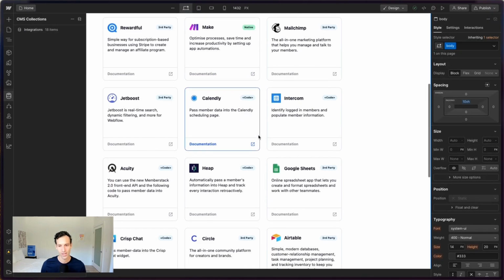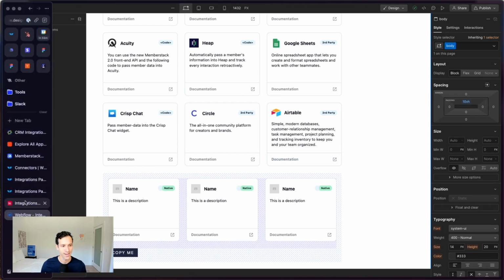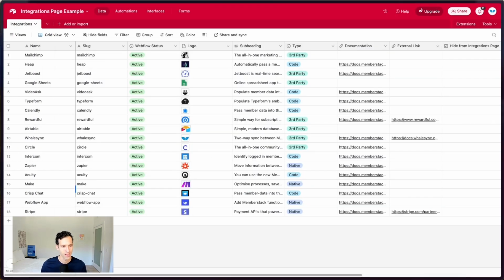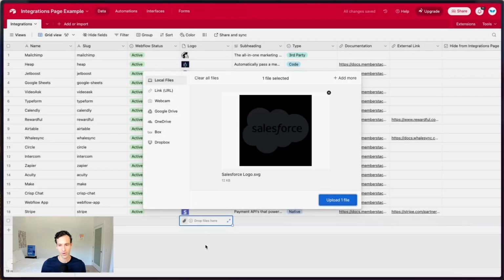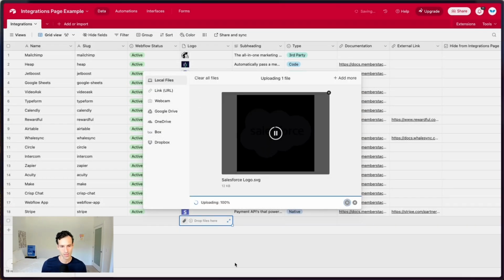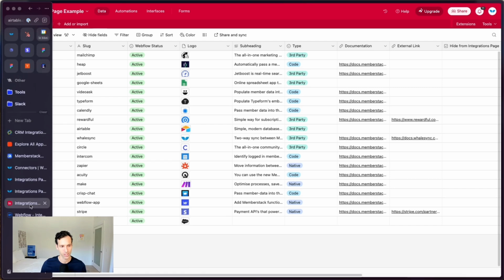Now let's just do one to make this example really, really clear and obvious. And let's add a Salesforce integration, right? I'm going to add a new one here. Let's call this Salesforce. Let's go ahead and upload this attachment and give it the logo here. We'll set this to active so that this goes live immediately. And we'll come back to subheading in a sec, but let's just see this in action.